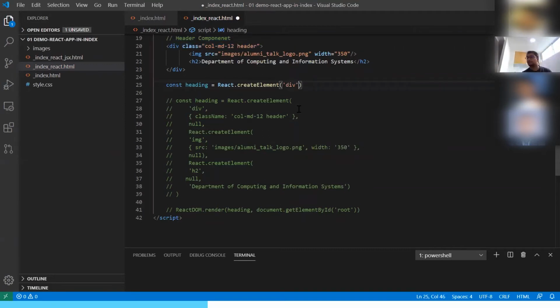Then the second parameter is what the attributes are in your div. Here I have class, so I can use that class like this. Remember, this is JavaScript. This is not HTML, this is completely JavaScript. So React.createElement: what you want, div, then what the attributes are, and what the content should be. Let's say hello React.